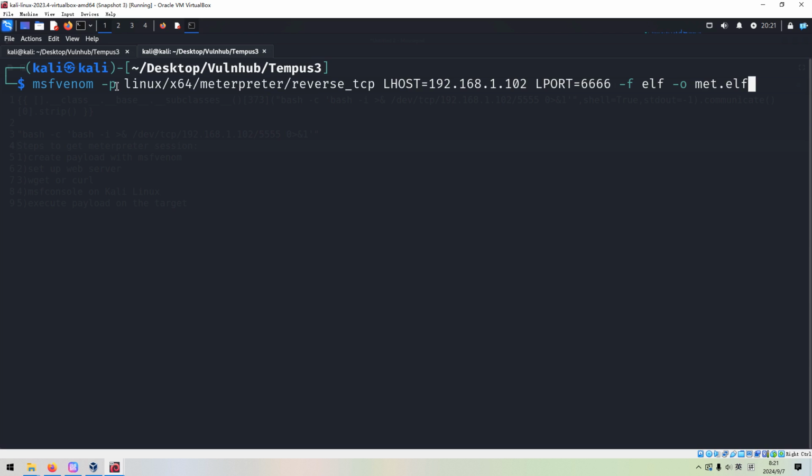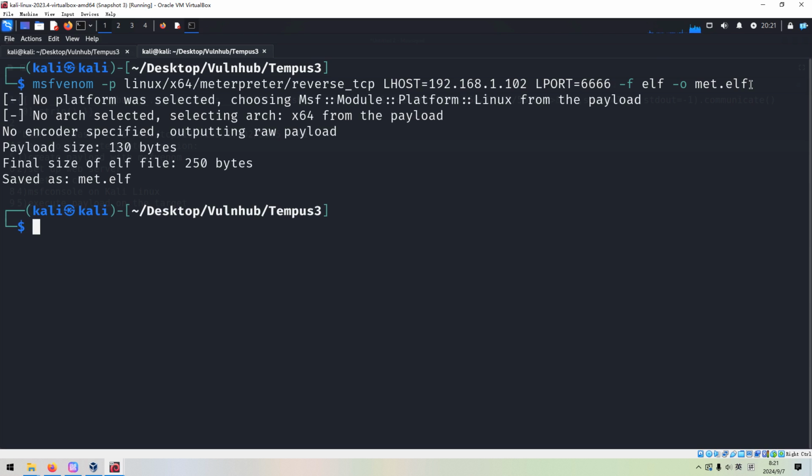I can use the -p to specify the payload type. And then, of course, we need to configure some arguments. The local host is set to the Kali Linux, and also the port number. Kali Linux will use this port number to listen on, okay? Waiting for the connection from the target. And the format should be the ELF for the Linux, and output to this file, okay? So now we can press enter. All right, it's done.